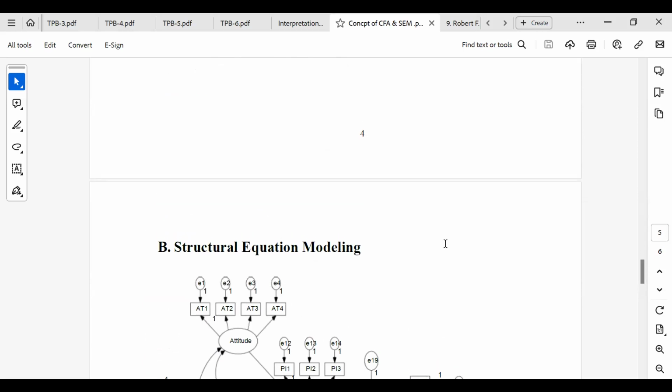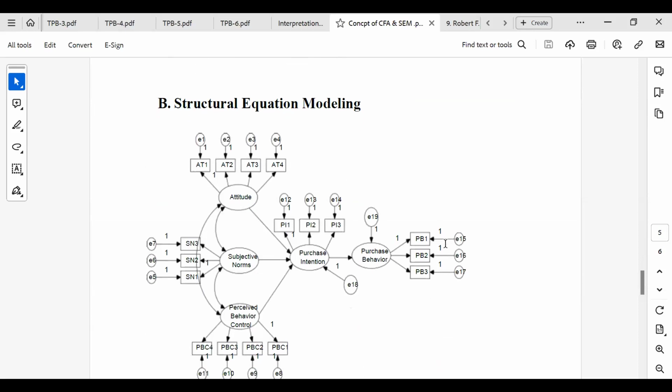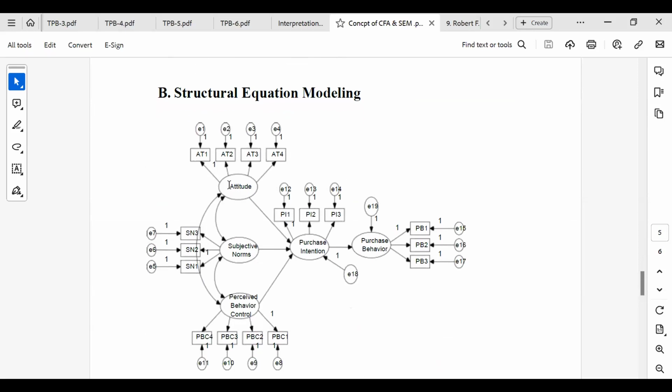Now, once my model is valid and reliable, then I will check whether attitude significantly contributes to purchase intention or not, whether subjective norms are significantly related to purchase intention or not, and whether purchase intention is significantly related to purchase behavior or not. So here we can check whether the path coefficients or regression coefficients are significant or not, and we can check the hypotheses also.